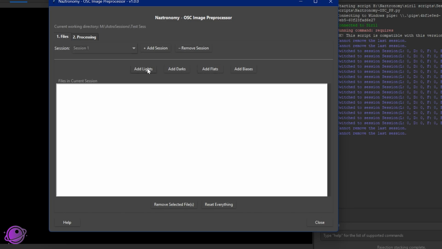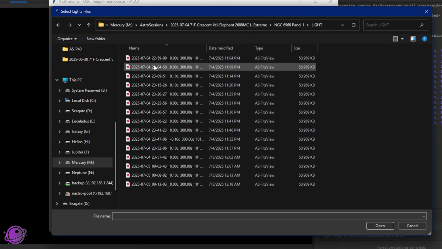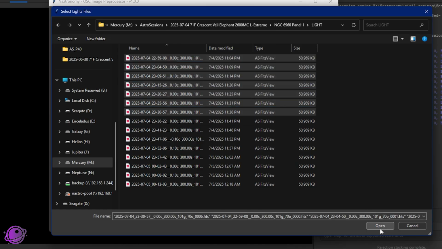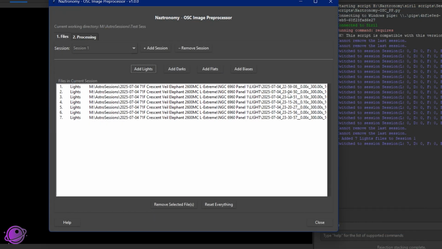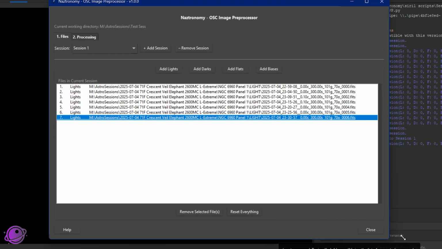Down here, we can add lights, darks, flats, and biases. There's also a tooltip on biases that says that you can use dark flats instead of bias frames, which is what I use. Just to test some of these buttons here, I'll go to lights, I'll add some light frames here just to show you what I mean. This isn't the best UI since the file selector is a little bit outdated. I'll try and update that in a future version, but for now, this is what we have.